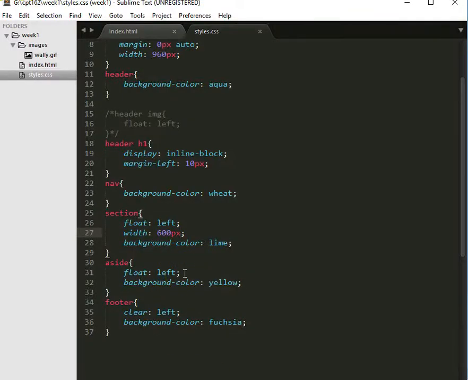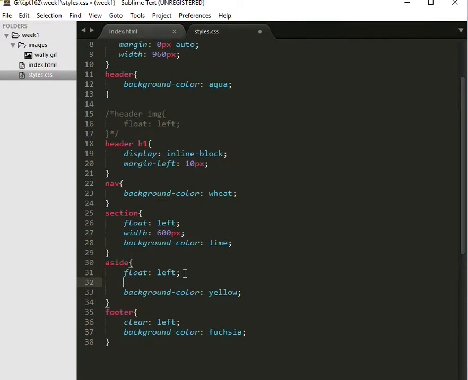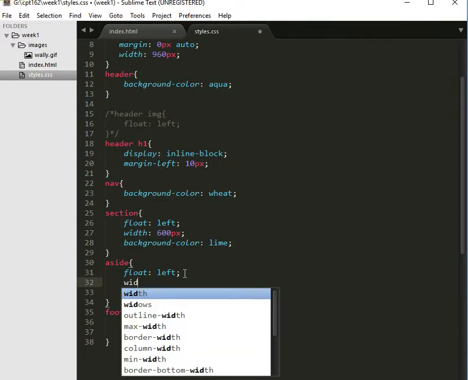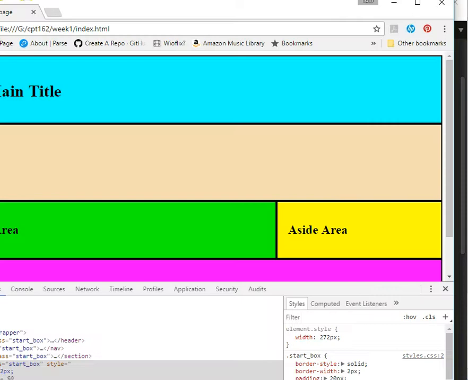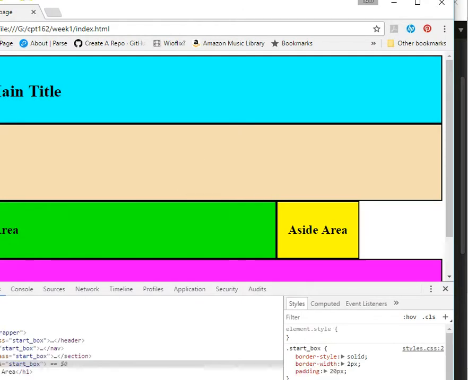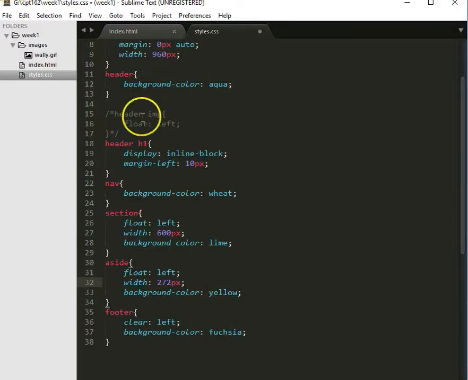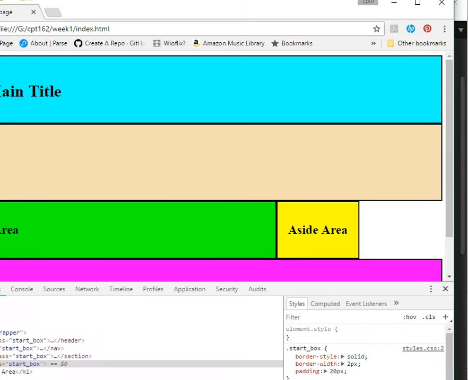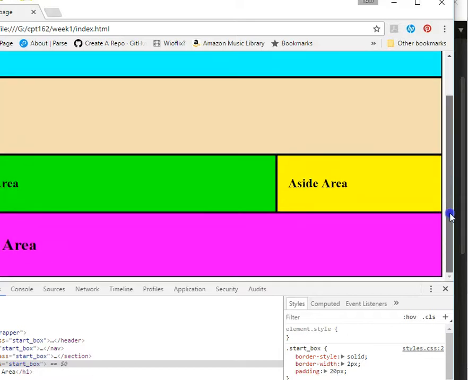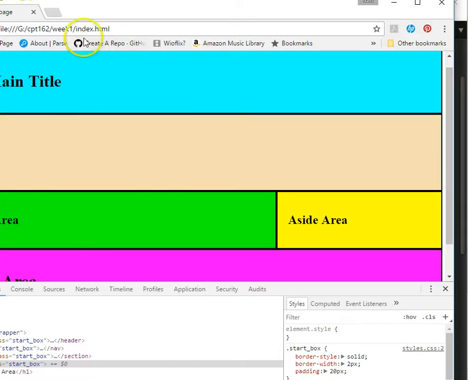And for the aside, I'm going to do width and 272 pixels. Okay, if I go back here and refresh, you can see that's the old size. And then when I do File, Save All, refresh, bam. And now it is working perfectly.